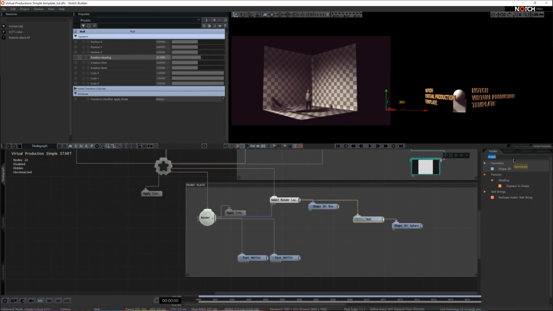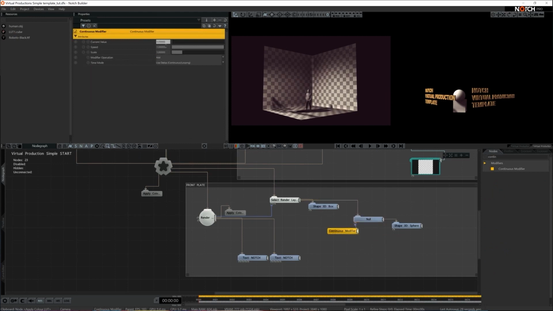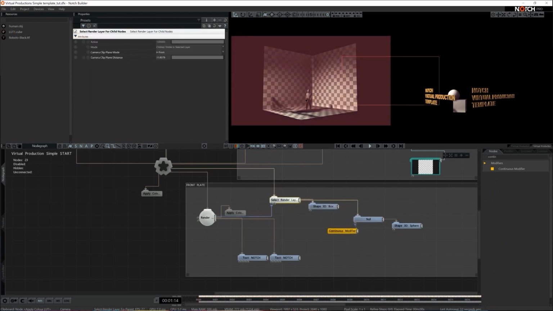Let's add a continuous modifier so we can see this animating. There we go. And let's attach it to the heading property. Let's give it a little bit more speed. And now as you see, as soon as it hits the set clip point, it either goes to the backplate or the front plate, depending on where we set that clip point.